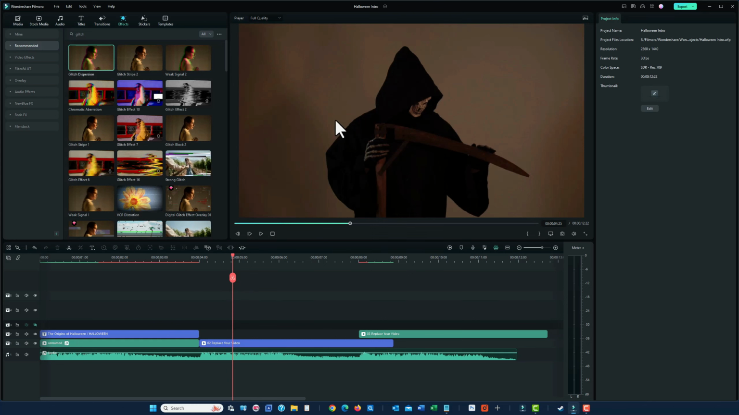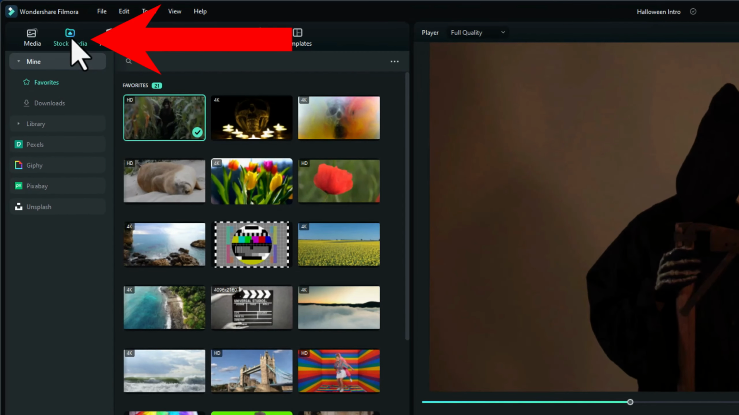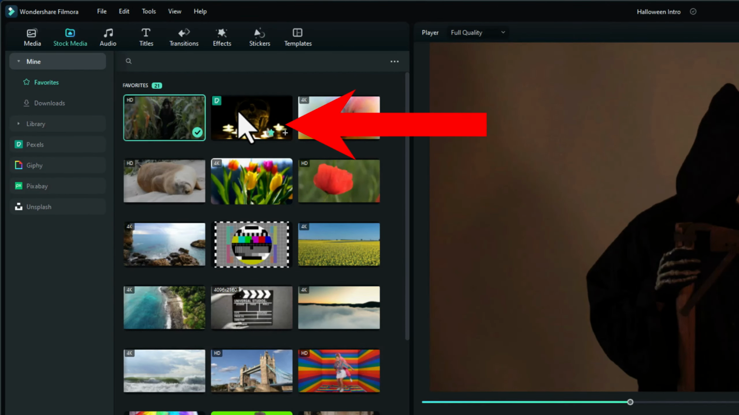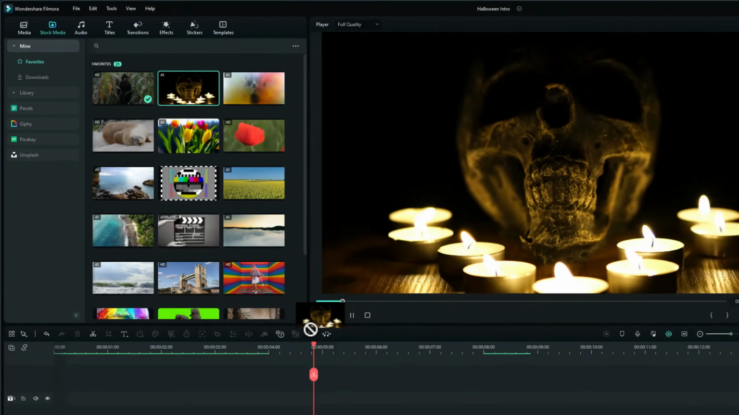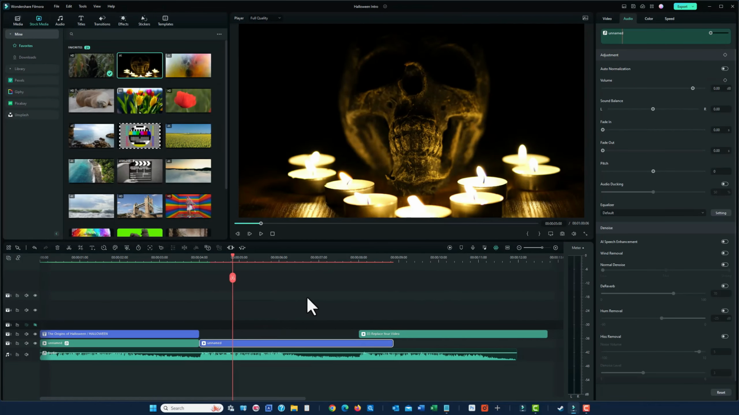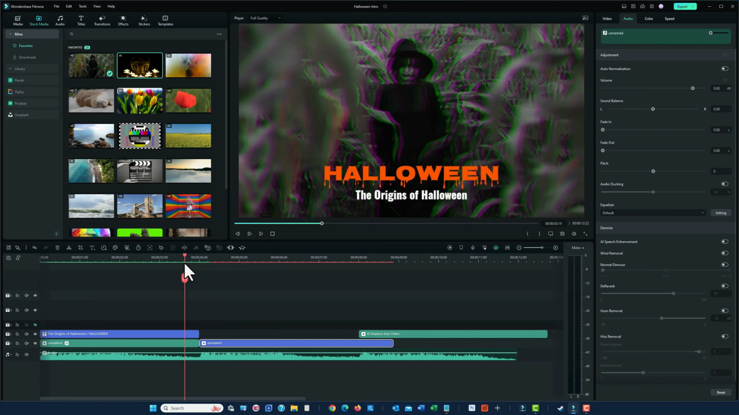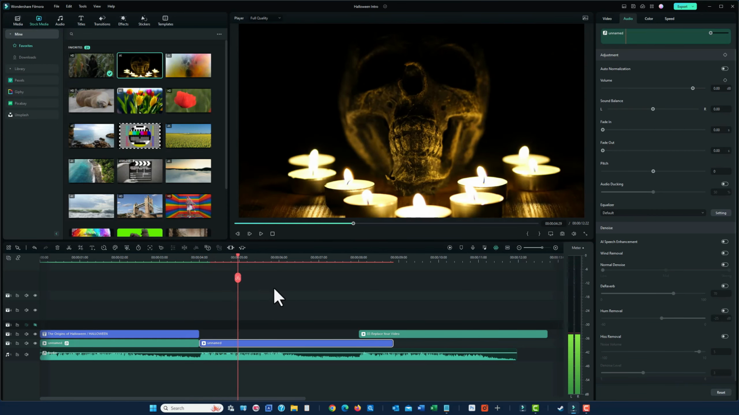Right, I want to change this video clip out. So we're going to go to stock media. I found this piece of footage on Pexels again. So I shall press the Alt key on my keyboard, click and drag that over. That's replaced that now. That's great. Yes, I'm happy with that. That's what I want. Okay.